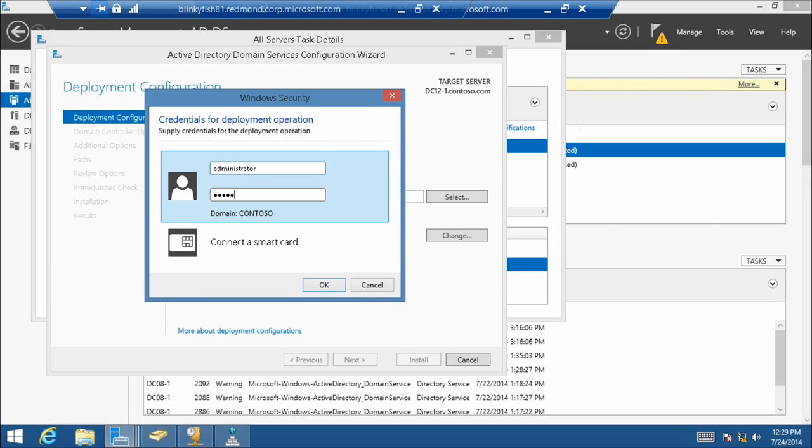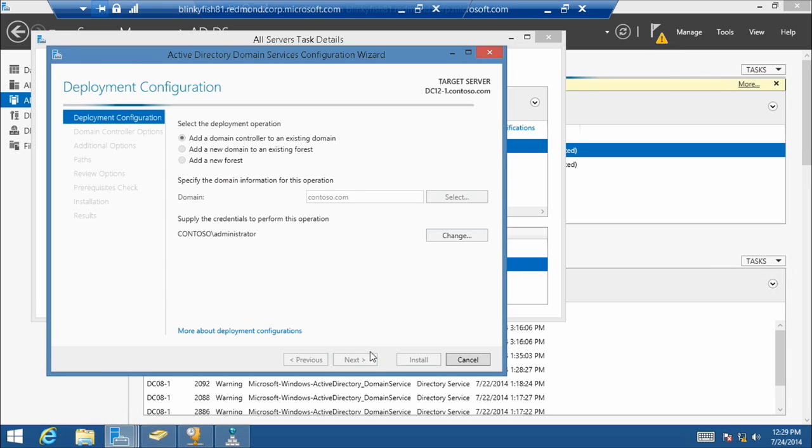Yes, the amount of times I've misspelt administrator as well. So I used to work for a company. They actually created a domain administrative account called Administrator for me.